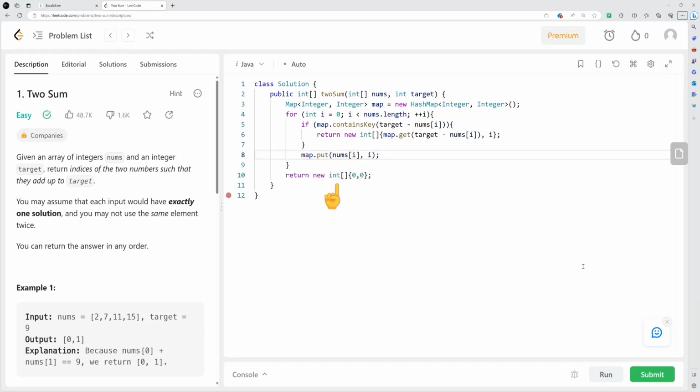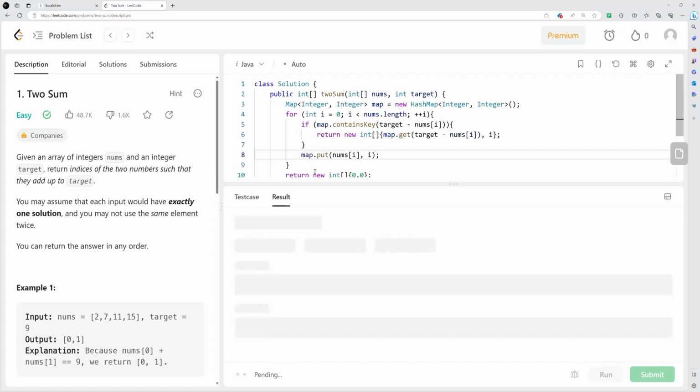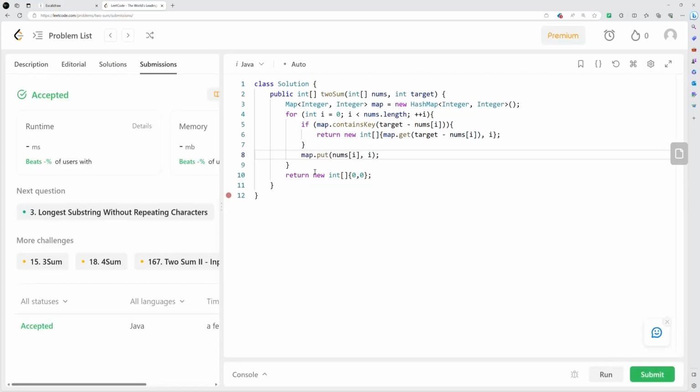Let's not let the compiler scream at us. We will have the default 0, 0 index array as the return value, which will never be executed, as per the problem statement. We always have a valid solution.